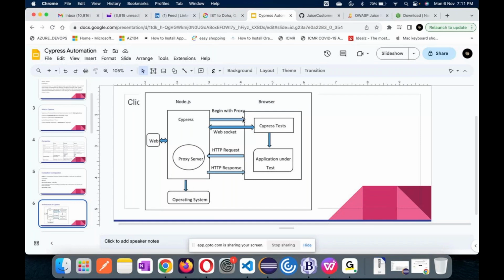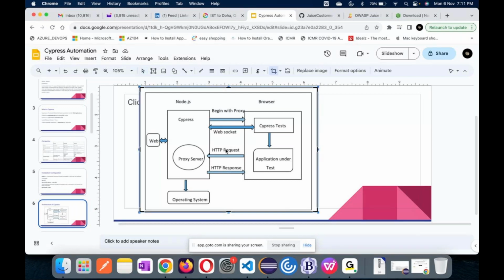Also, this is how the interaction happens. You begin the proxy from the browser, and it interacts with the help of WebSocket. It takes the Cypress test, and in the browser naturally it executes. Why I have specifically shown the HTTP request and response is that it's not about API testing. Cypress works with the underlying API of the application. That's the reason whenever there is a request there is a response.